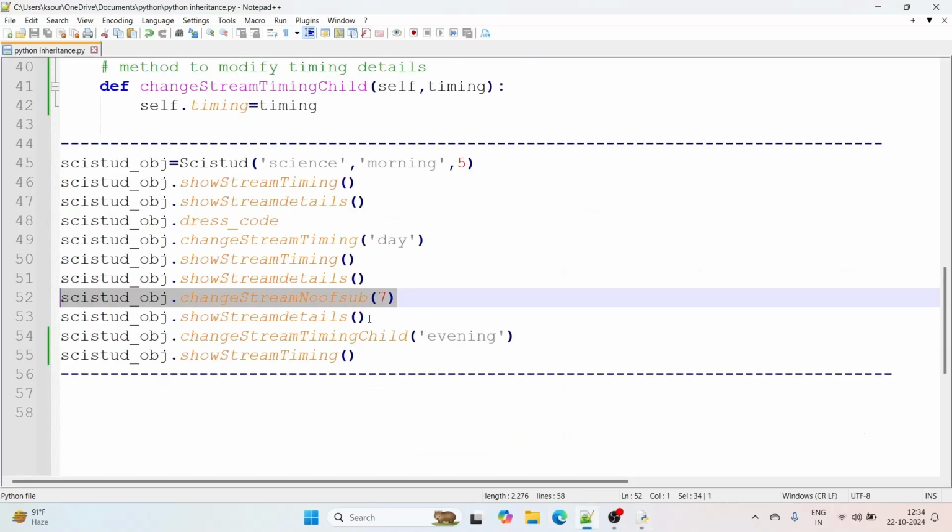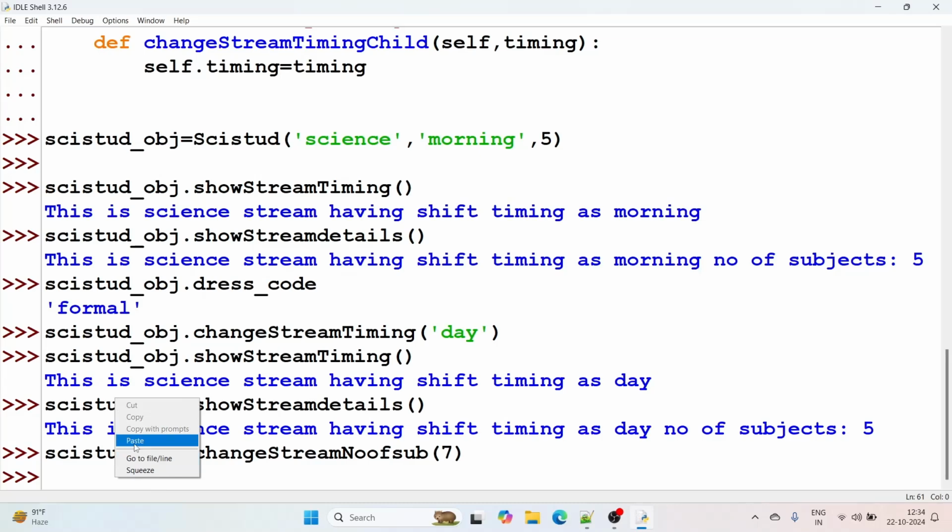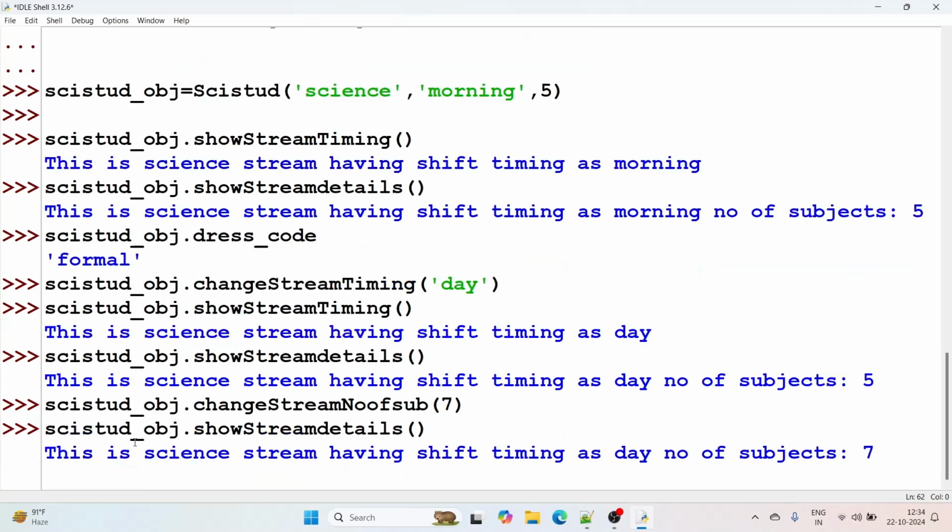How will we check? We'll just call stream details, which is the child fetch method. So let me call this method again: stream details, enter. So this is a science stream having shift timing as day, and the number of subjects has changed from 5 to 7. So using this child class method, we changed the number of subjects and that was reflected. So the timing as well as the number of subjects both got changed.